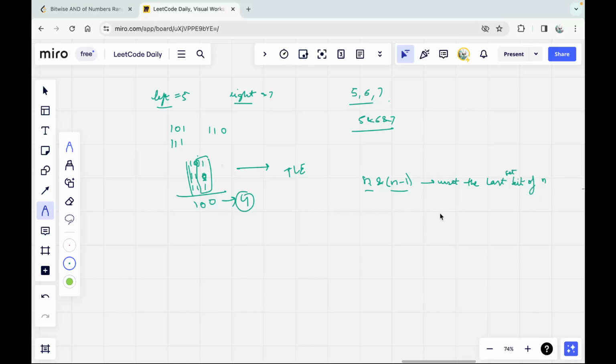So what do I mean by that? Let us see. Let's say I take the number 7. I'm saying you have to AND it with 6, that is n minus 1, so 6 is 110. If I AND this, the last set bit of 7 will get unset. So I'll get 110. So it's true that this bit got unset. This is a property that you should be aware of.